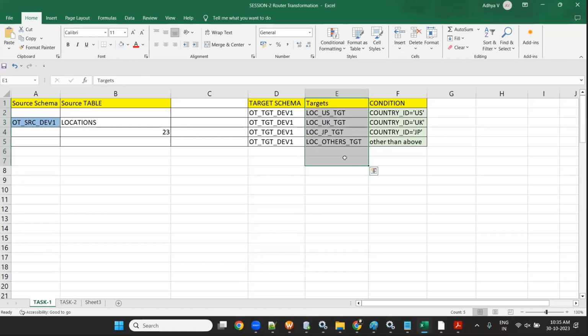How to do this? What I want: wherever country ID equals US, it should go to the US target. Wherever country ID equals UK, it should go to the UK target. Wherever country ID equals JP, it should go to the JP target. Other than the above, it should go to others. This is what we have to do.